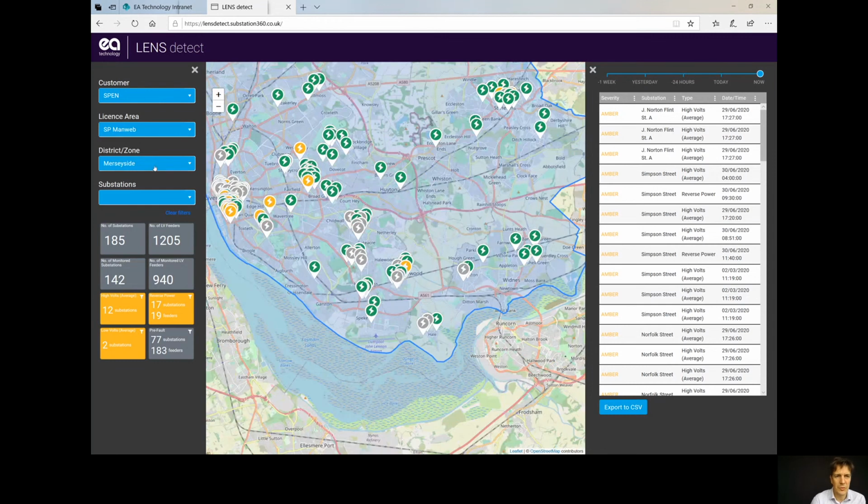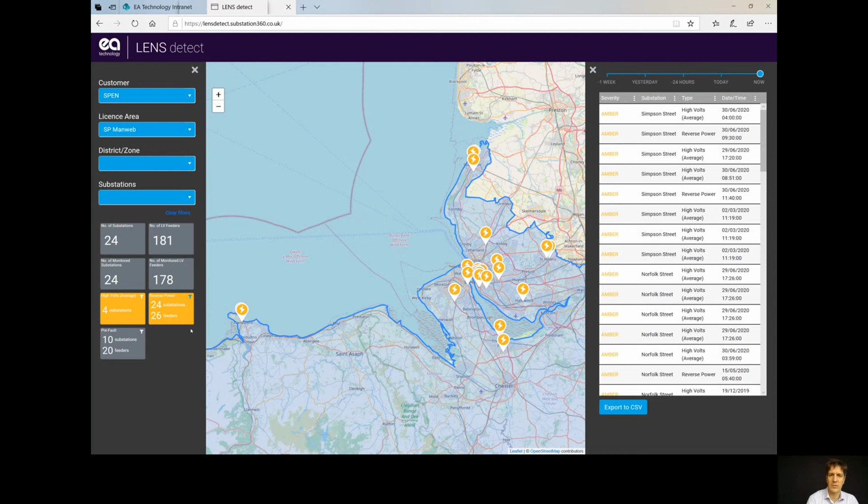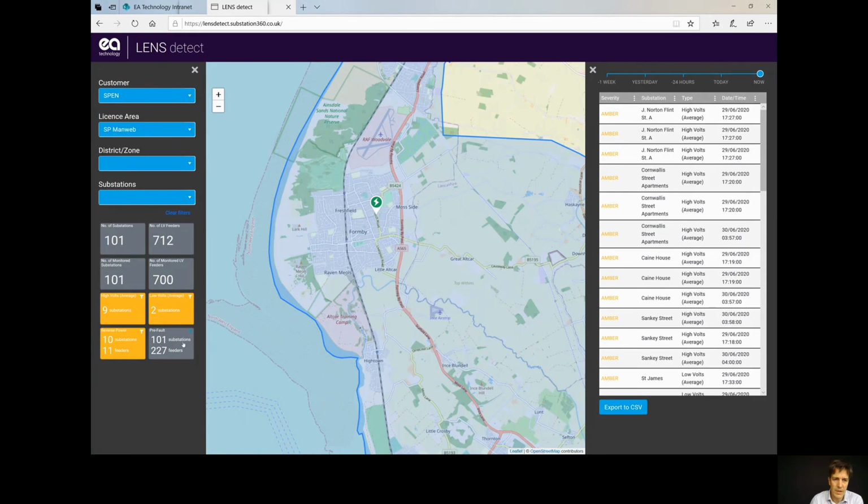Just to draw out some of those points we talked about before, if I go back to the license level, these 4 tabs here give me an ability to zoom into specific issues. So which substations right now are exhibiting reverse power? I can click on that, and it's showing me that I currently have reverse power across these parts of the SP-ManWeb license area that we're monitoring. Some of that might be because the network is remeshed. Some of it might be because we have large amounts of photovoltaics or other forms of generation feeding into the low voltage network.